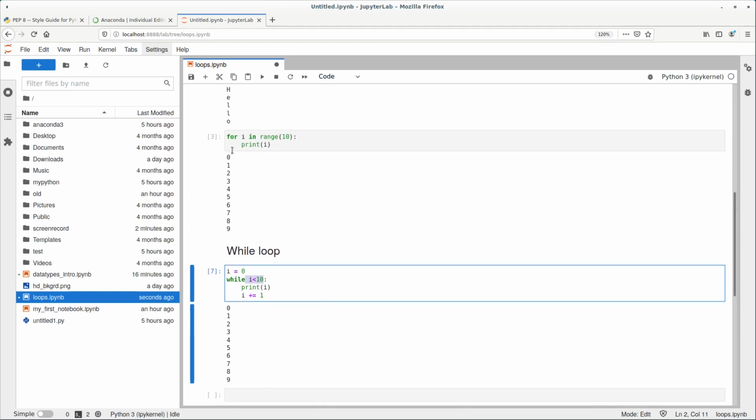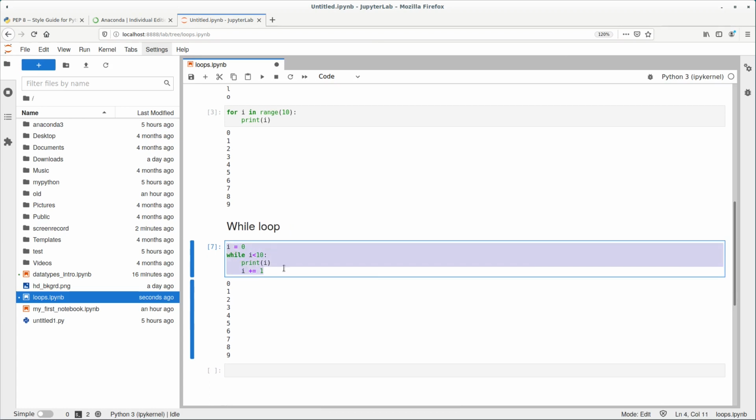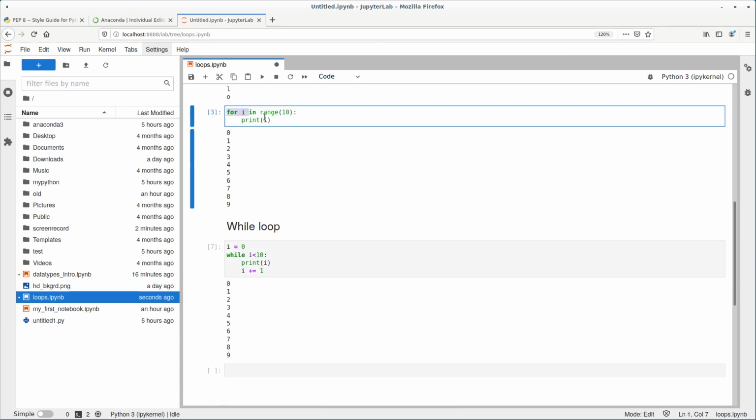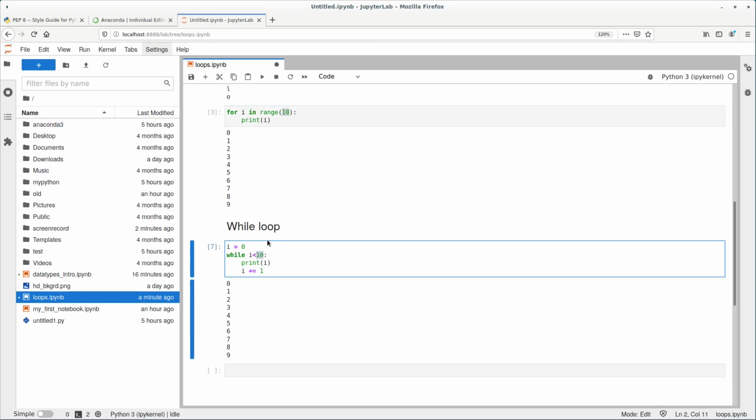So now we have recreated this, and we see it's a bit more complicated than just the for loop. If you know the number of iterations you want to do, if you have a fixed size, then the for loop is the way to go. If you have just some threshold, then the while loop is the way to go. But in principle, it's the same.